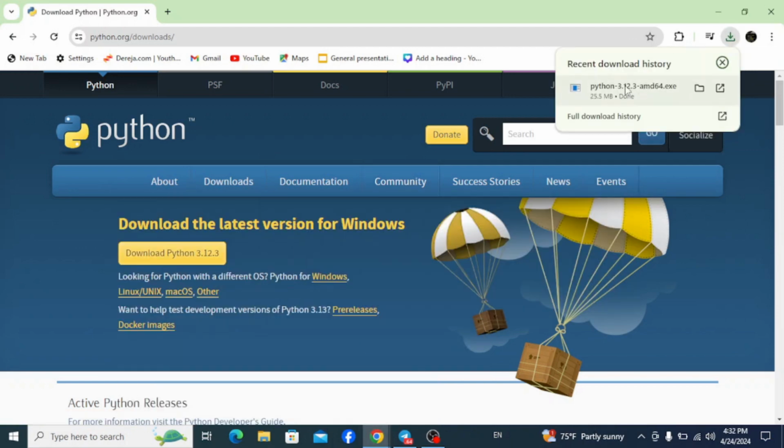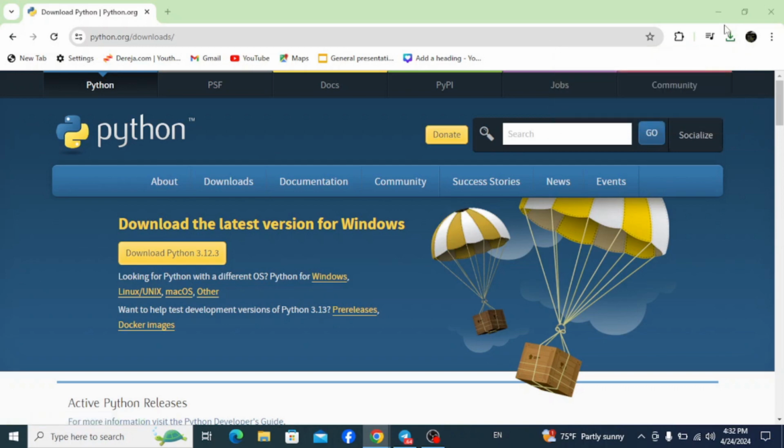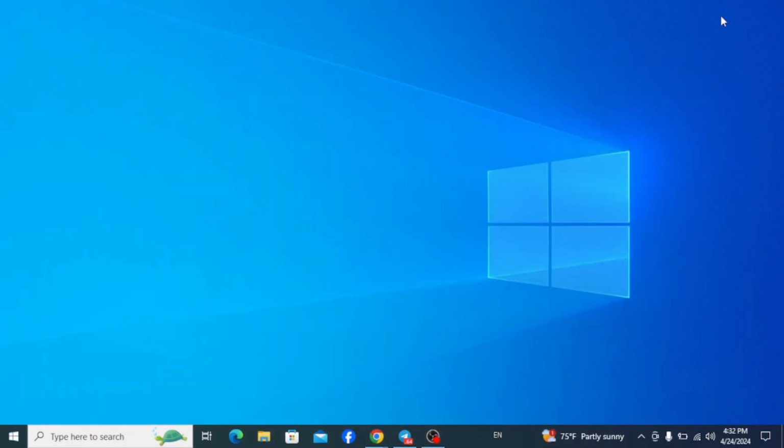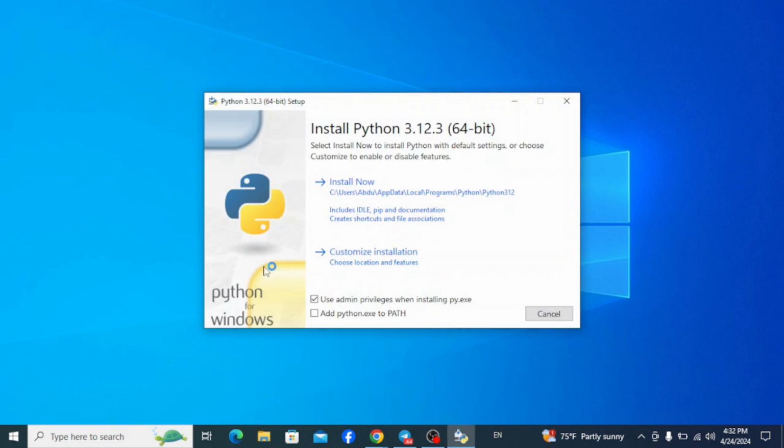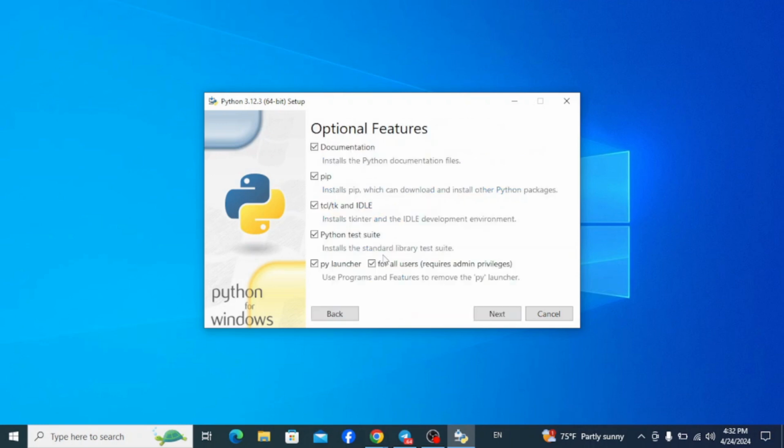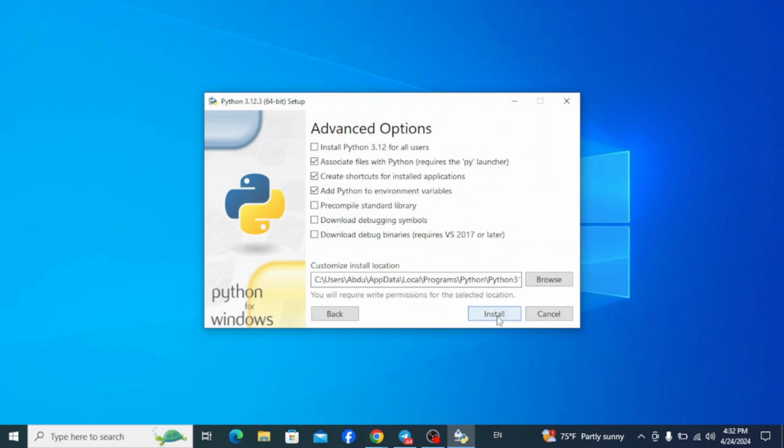Once the download is finished, click on this setup file. This opens up the installation wizard for the latest version of Python. Here check this add python.exe to PATH, as it's very important to execute your programs and automatically save the PATH. Then click on customize installation and here you can see that all the options are correctly checked. Click on next and here it's important to check this option, install Python 3.12 for all users.